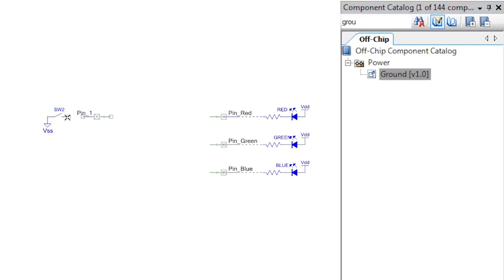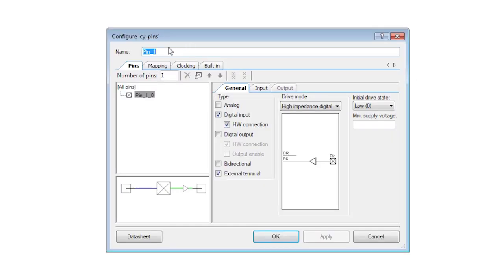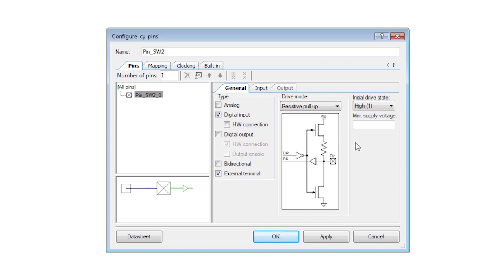Back in the customizer, I have to make some other changes. First, I need a software pin, just like we did in lesson 1. Next, I have to change the drive mode of that pin. The switch is connected to ground. That's also known as active low. When I press it, the input signal will go low. However, when I'm not pressing it, there's nothing to actually force the signal to high. So I will choose the resistive pull-up mode in the pin that will connect it to an internal resistor. This will ensure that an undriven pin reads high.